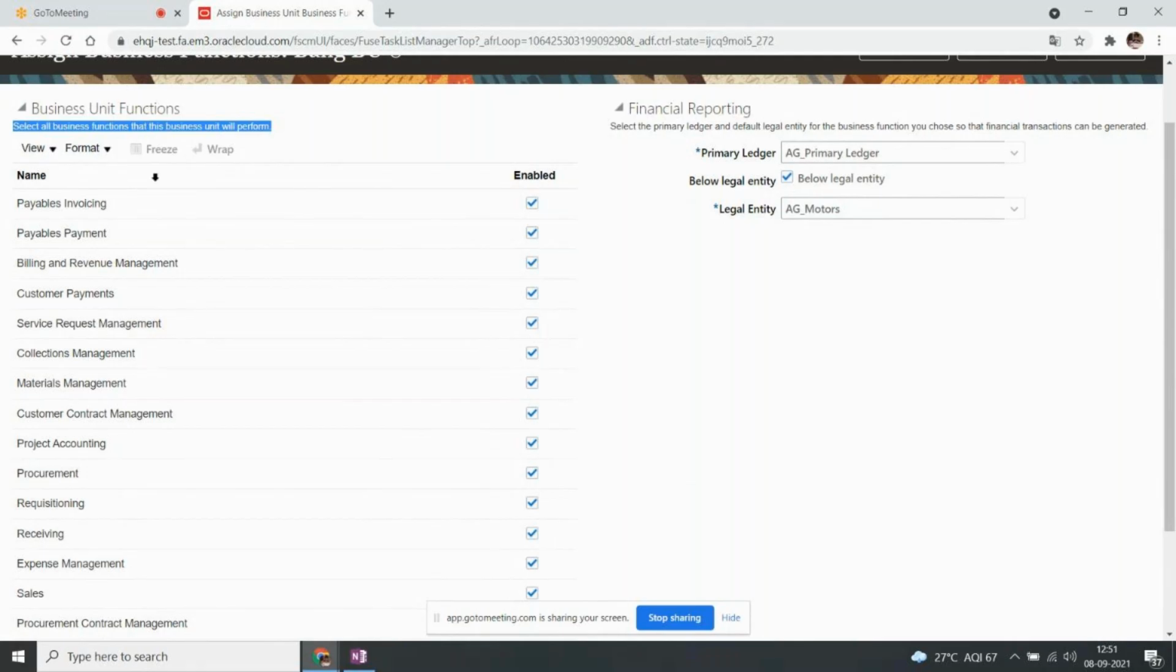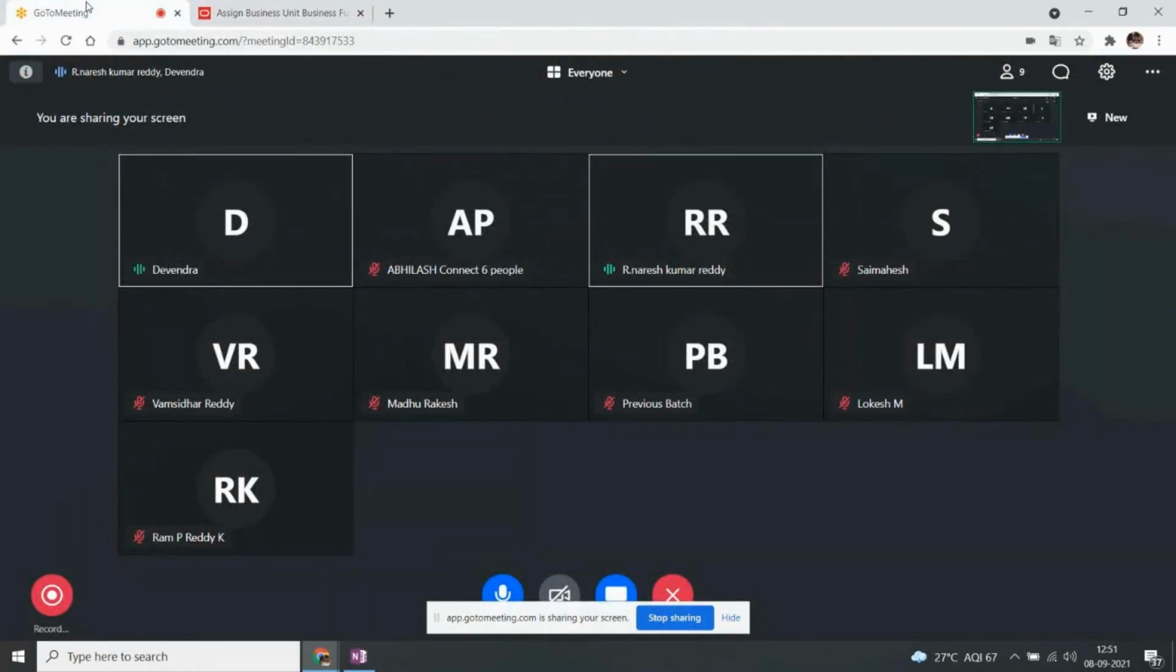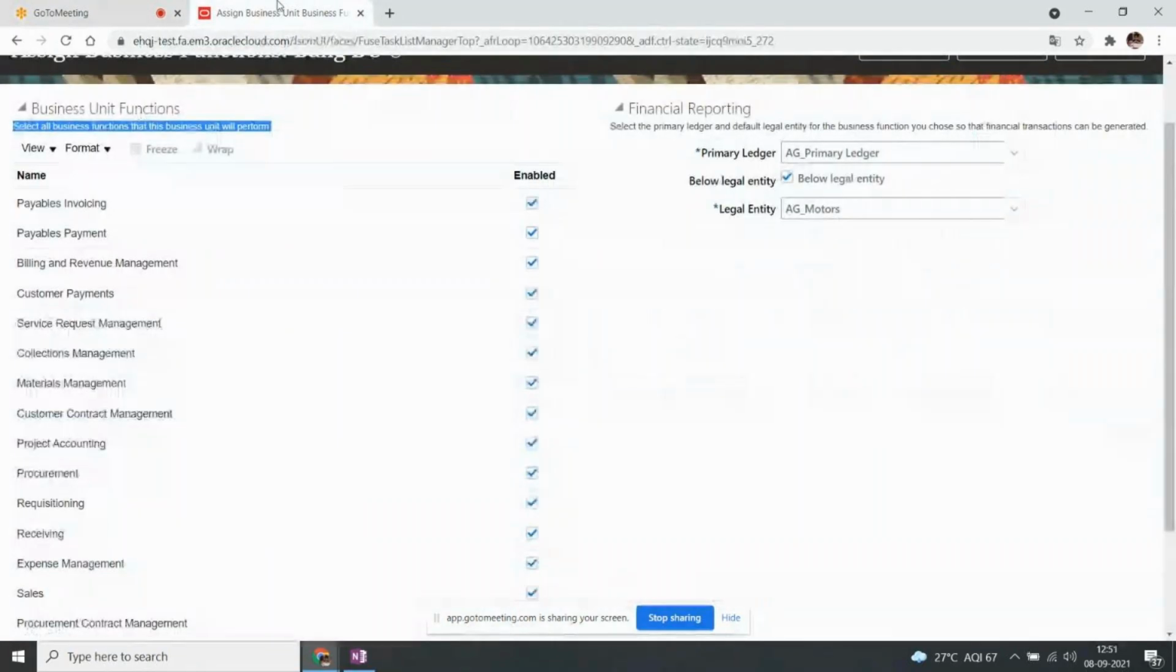So, if you see here, select all business functions that this business unit will perform. So what are the activities that are going to be taken care of under that particular business unit?